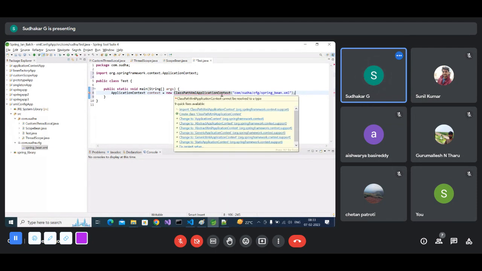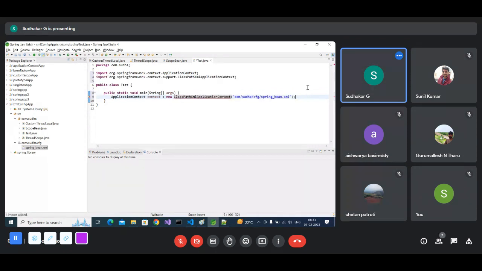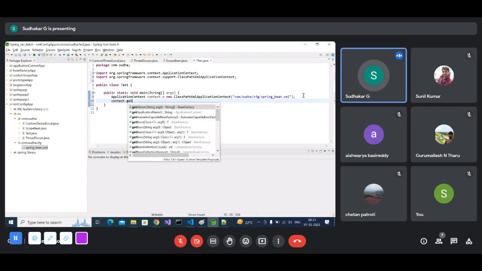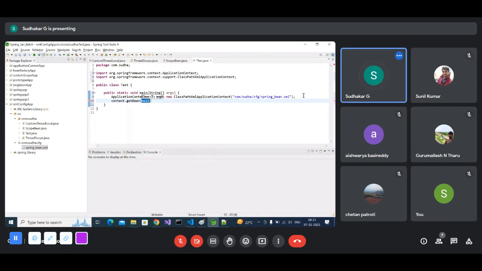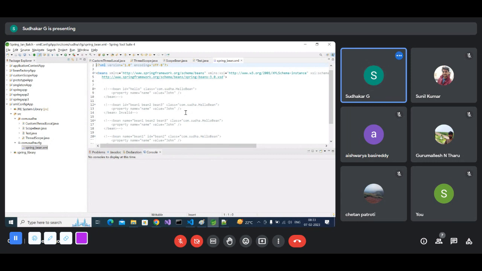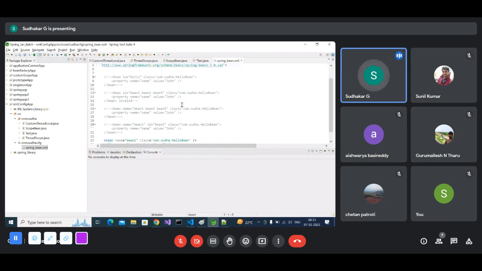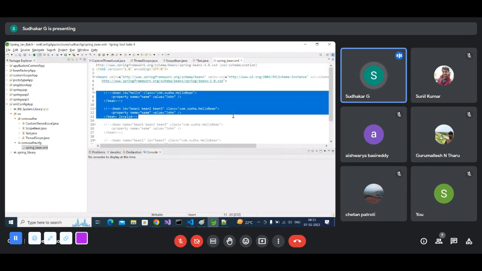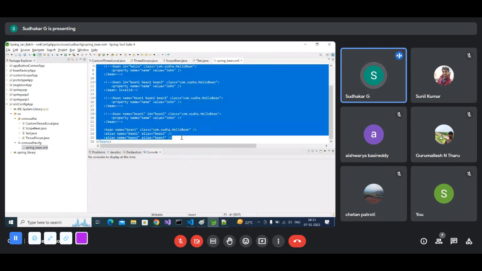What is this one? Okay, now next we have to create your, you can call get bean method. How you can call context.getBean method, and it is expecting... So first we have to write the XML file configuration, right? So how you are calling, so here just remove everything, this is not required.